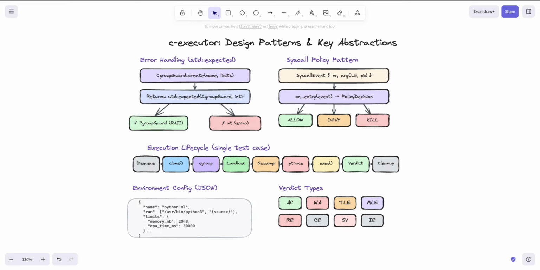Second, the syscall policy pattern. Every syscall intercepted by ptrace passes through a policy function. The input is a syscall event struct containing the syscall number, all 6 argument registers, and the PID. The output is a policy decision enum: allow, deny with permission error, or kill. This cleanly separates the tracing mechanism from the security policy. You can swap policies without touching the ptrace loop.